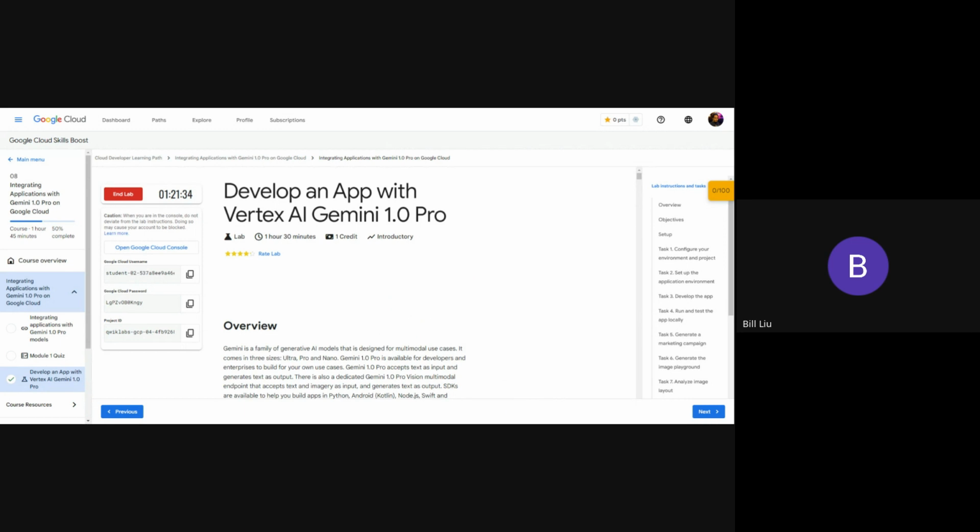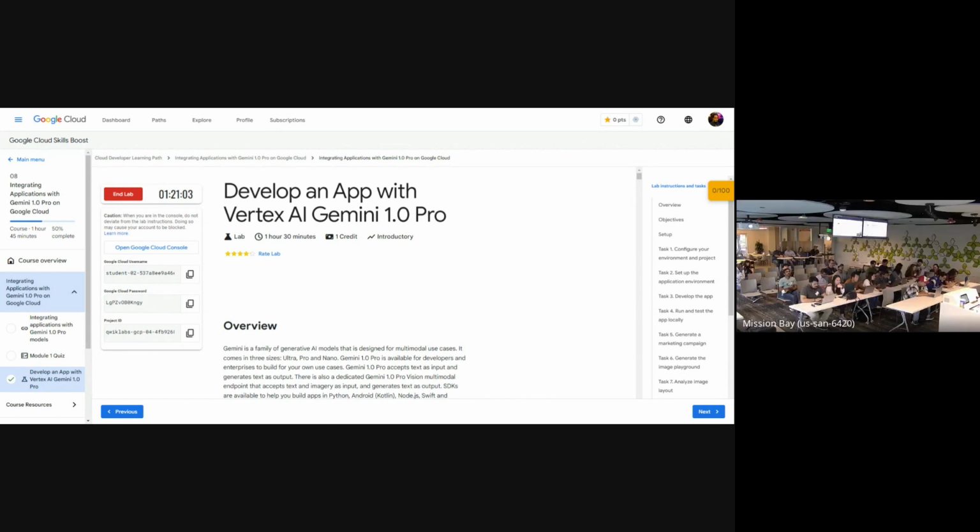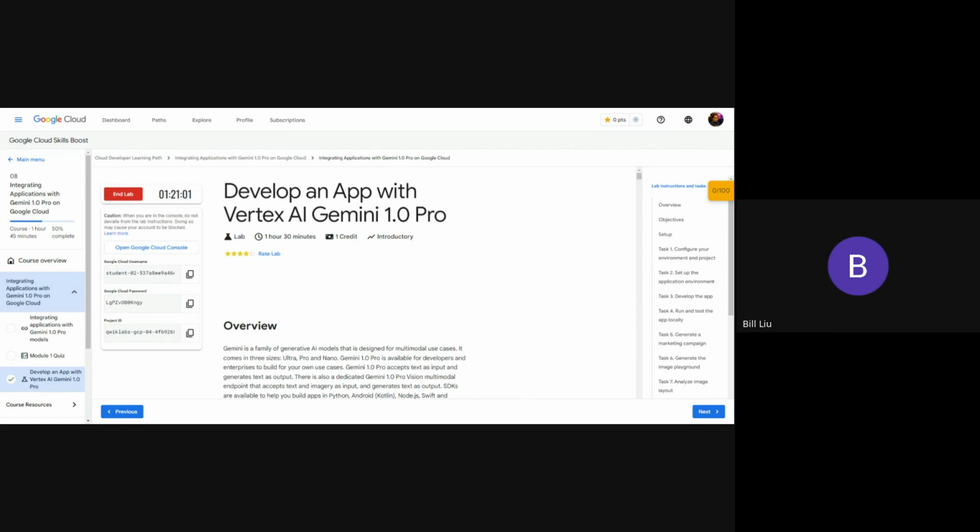Again, if you are on this page already, you can see the Open Google Cloud Console button. You can right-click it to open it in a private window, or copy and paste the link, go to the private window, and open the Google Cloud Console. Make sure you use the username and password generated here. Do not use your own Google Cloud account or anything else. It must be the username and password generated for the code lab.